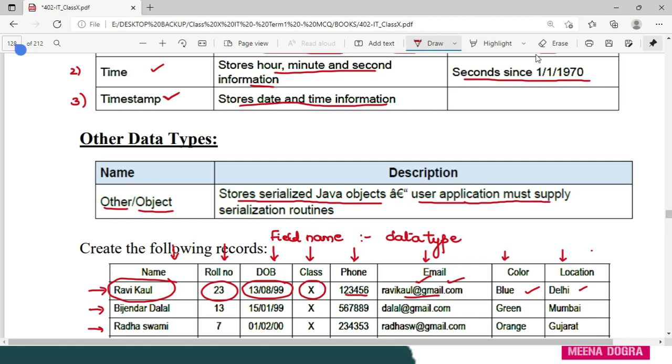So user application must supply serialization routines. Java programming language provides a concept of object serialization where an object can be represented as a sequence of bytes, and it includes the object's data as well as information about the object type and the types of data stored in the object. As I said, you need not go into details of this. Just remember this line, that the data type which is used to store serialized Java objects is the other data type of OpenOffice Base. So with this, I finished the explanation of data types in OpenOffice Base.